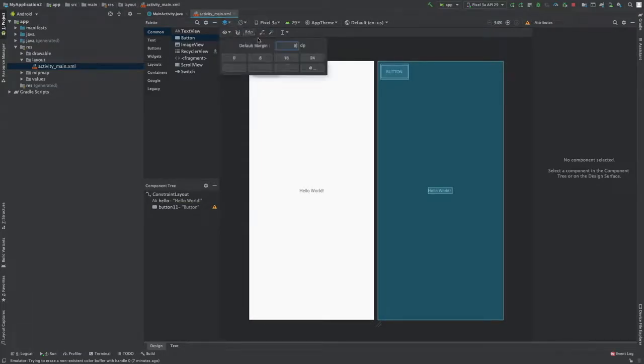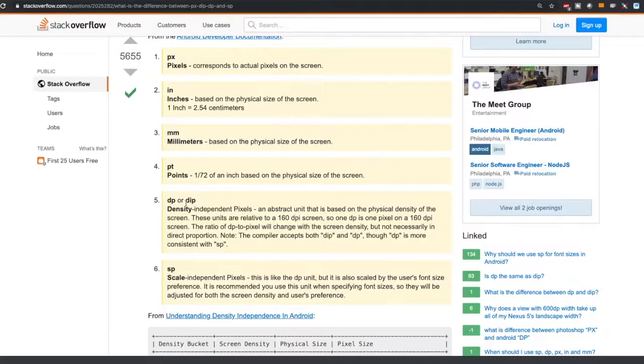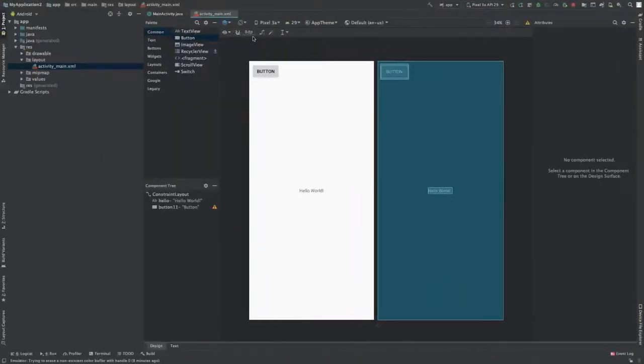What's dp? I forget. All right, dp is density independent pixels, so it's a little bit more dynamic. It's 1 pixel on a 160 dpi screen. So that's what we're going to be using for sizing. It's going to be 8 of those from the top and 8 of those from the left. So we can run this and just confirm that it works.